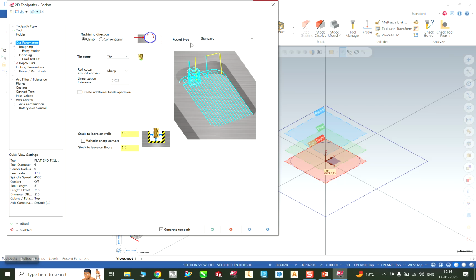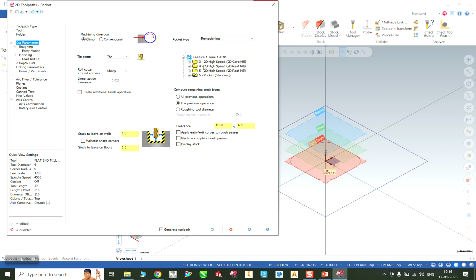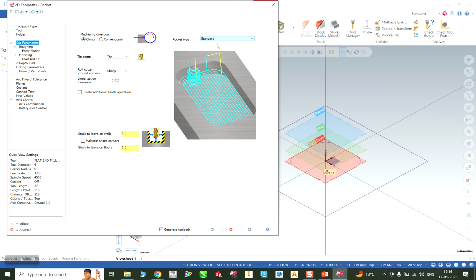So here in the pocket type, we need to keep it standard, otherwise there are other things also. That facing style is also there. If I click here, you can see it's going to be facing style. You can go for that Iceland, it's also almost similar, and these are the features it's going to cover. So we are going to keep it standard. Okay, so by default it's going to take that.